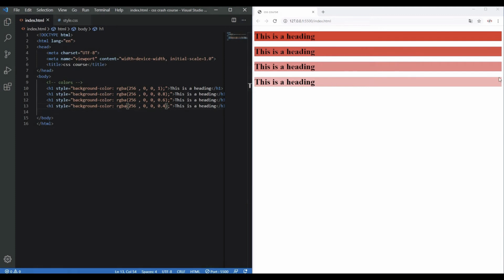As you can see, that's the opacity and the appearance. It goes from 0 to 1. The closer it gets to 0, the more transparent it will be. The closer it gets to 1, the more solid it will be. So for the sake of this tutorial, let's make it 0.2. As you can see, it's getting less and less red.